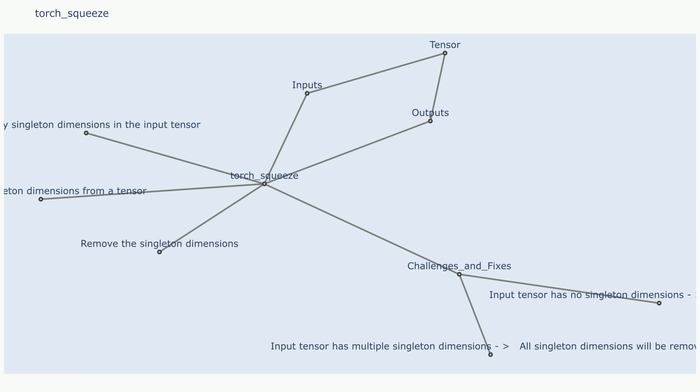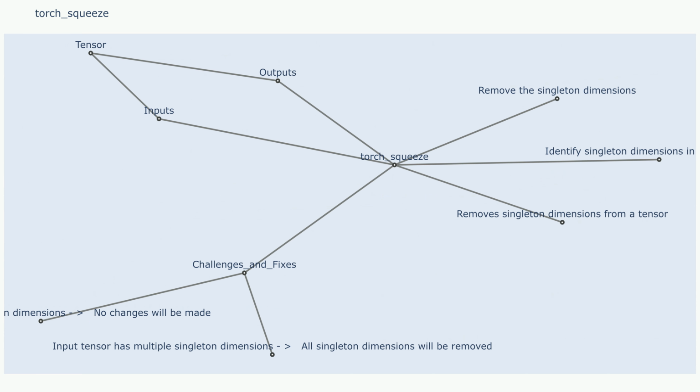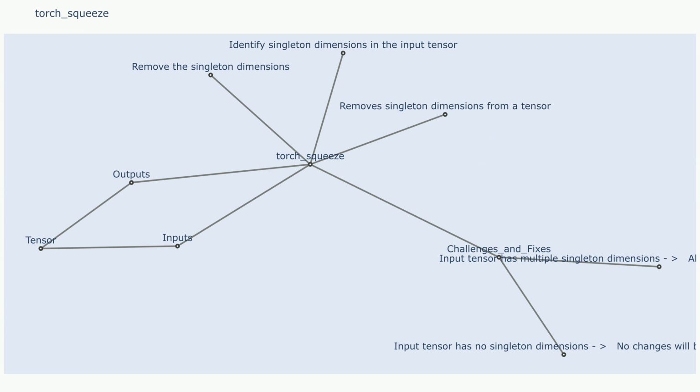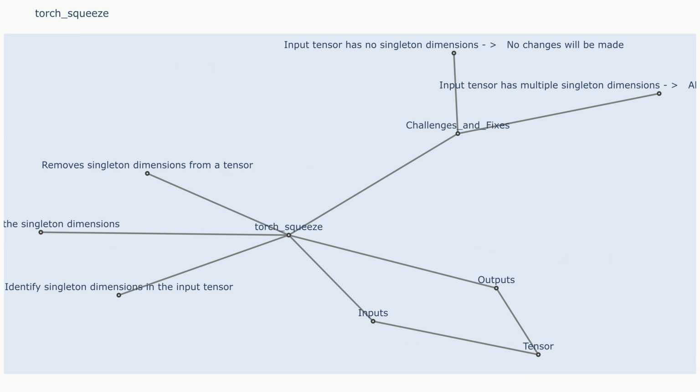Removing a dimension that is not a singleton. Sample use case that resulted in challenge 1: trying to remove the first dimension of a tensor with shape 2, 3 using torch.squeeze(input, 0). Fixes to challenge 1. torch.squeeze can only remove dimensions with size 1. To remove other dimensions, use torch.reshape or torch.permute.